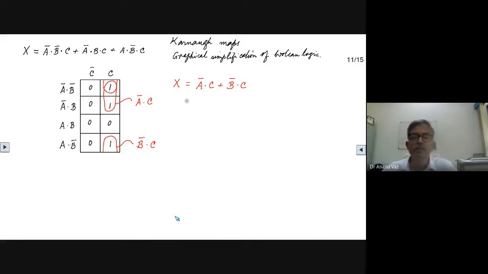You can proceed further, and this you have to do on your own. You can take not A or not B. You can take C common, and then, using De Morgan's rule, you can write this as not (A and B), and C. Okay, so this is what you obtained from your Karnaugh map. So it was easy for you to come to this.